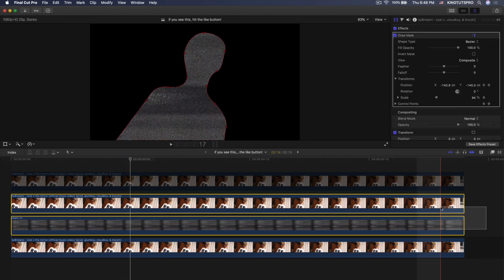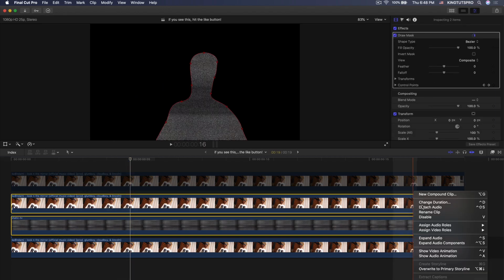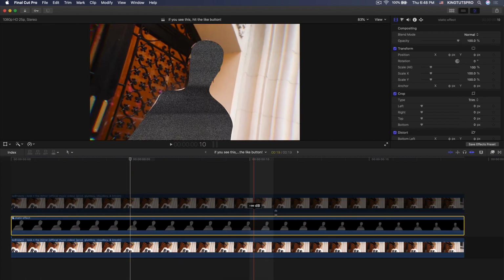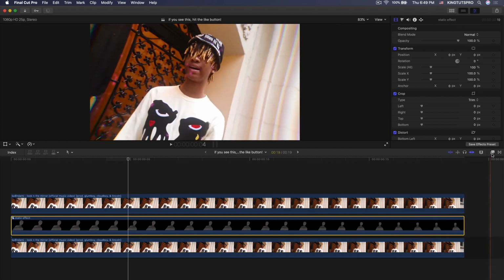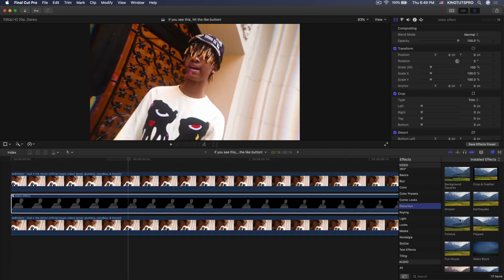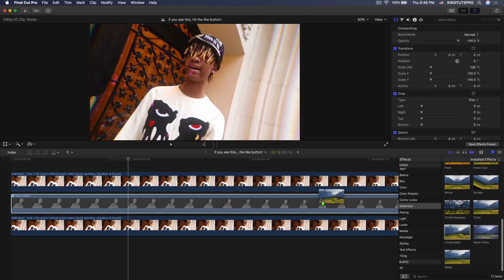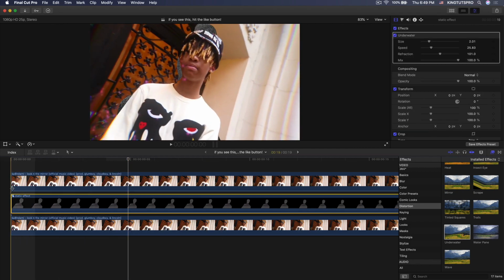Then what you're going to do is highlight both of those clips, the middle clips here, group them. So now it should look like this. What you're going to do from there is select the static effect clip, go to the effects, go to distortion, then go down, add the underwater effects. So now it's going to start to look like this.